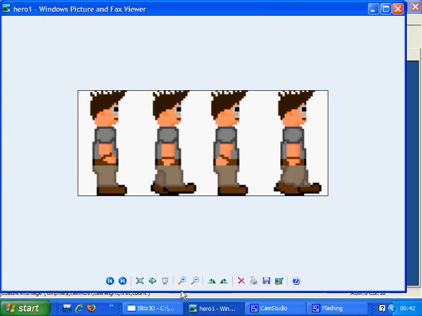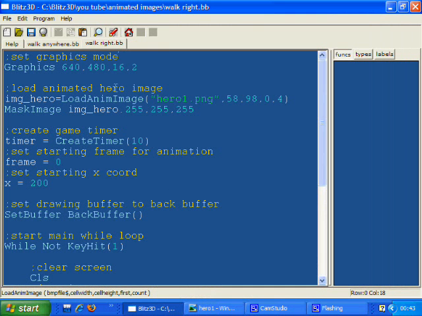So if I go into Blitz, you'll see a program I've already written for this. I'll work through it and then run it like normal. So we set up a graphics mode. We load the animated image. Normally we'd use load image, but it has a command called load anim image, which tells it that the image is going to have more than one frame.